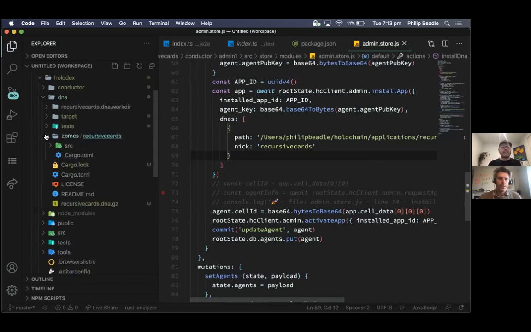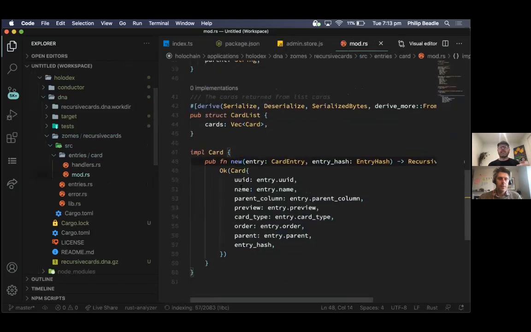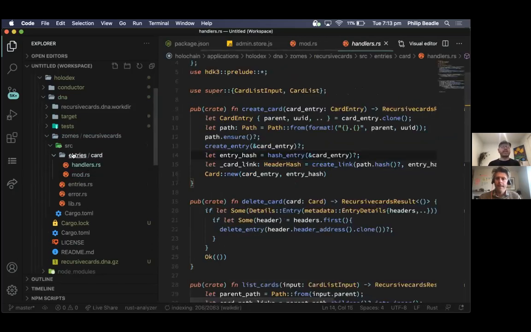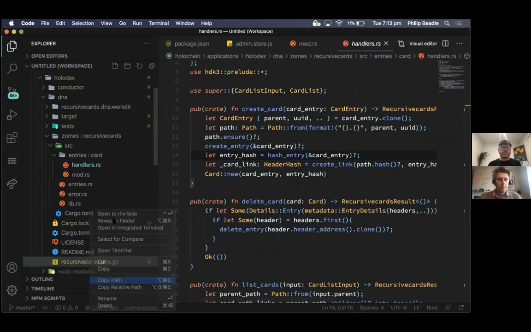It also gives you DNA. So in here, it's got this. This is the DNA for doing entries. So here I've got a card. This is a recursive system. And I've got handlers in here, and that's all built. So what we'll do is get the path of this, because I want to install it.